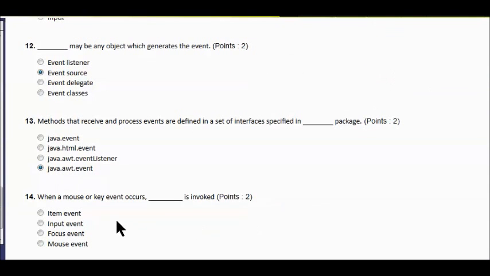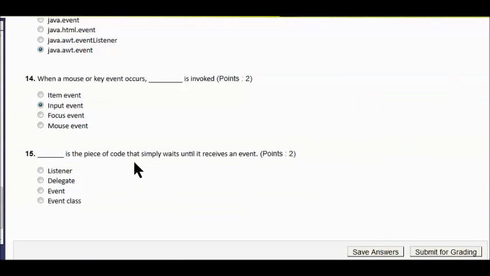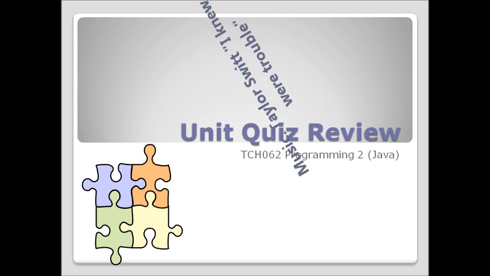Number 14, when a mouse or key event happens or occurs, a what is invoked? An input method. An input event is when a mouse or a key event happens. Blank is a piece of code that simply waits till it receives an event. That's the listener. Once again, you can read more about that on page 5. And that is your quiz 7.